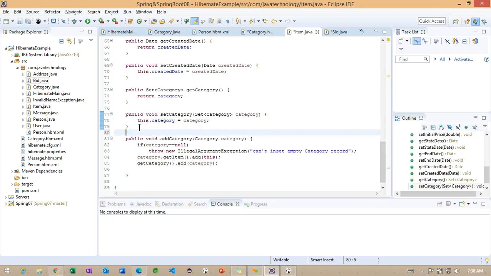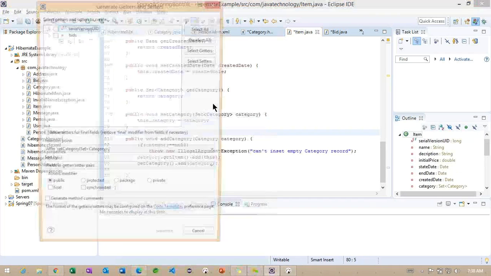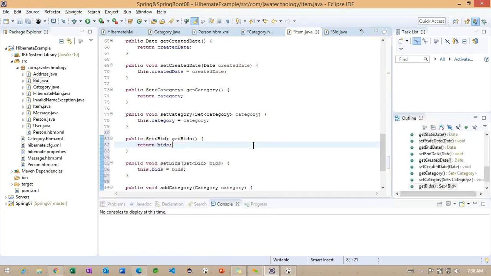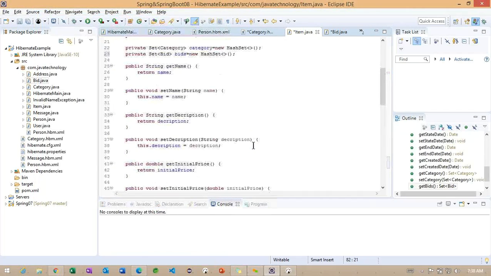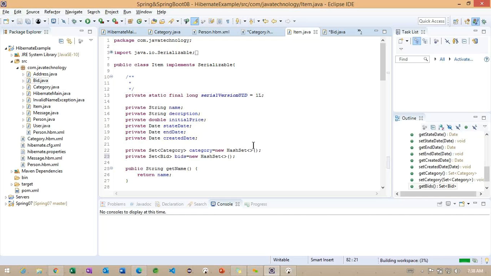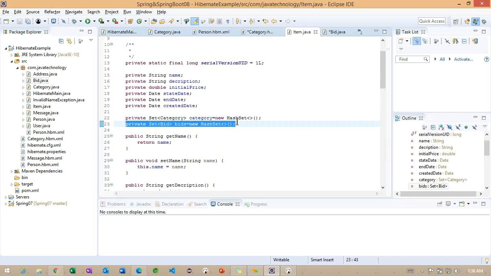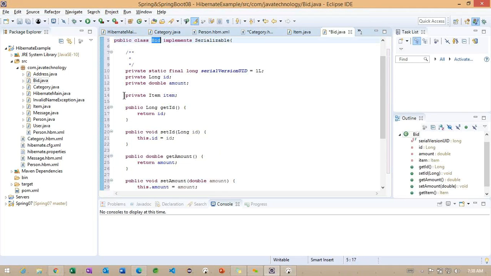Let me insert the particular bids here. So the setters and getters I imported here. Observe here, the Item class is expecting some collection of bids. Collection of bids. And go back to this particular Bid class. The Bid class is expecting only one Item class.